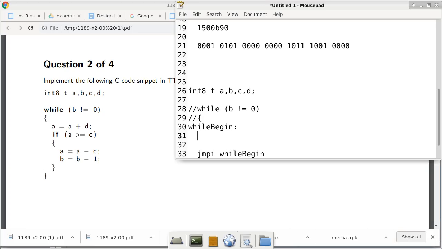So we can test register B whether it's 0 or not. But wait, the compare instruction cannot compare against constants. So how do I compare B to 0 when I cannot compare to constants? You cannot just do JZI, because the Z flag still has to be set by one arithmetic operation. Put the 0 in the register. But all the registers are being used.